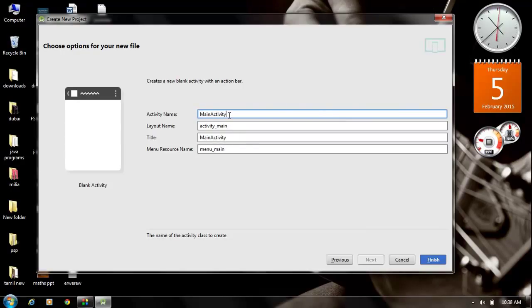First one is the activity name. So the activity name always represents a Java class file, a Java class name in your application. So you have to follow the Java class naming conventions while naming the activity. So it represents a Java class file. So you have to start the name with a capital letter. If there is more than one word in the activity name, you have to separate the words with a capital letter. So I change it into first activity.